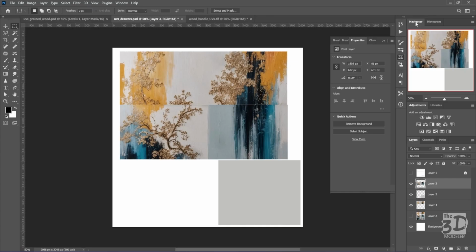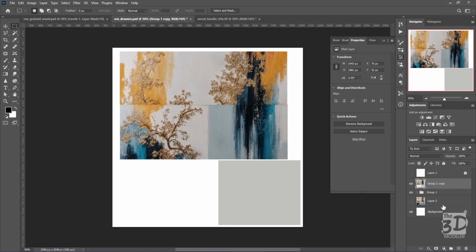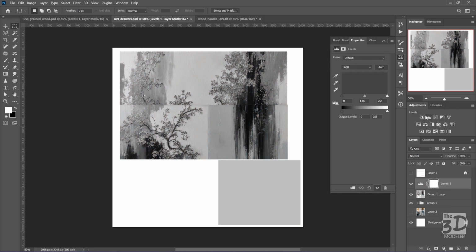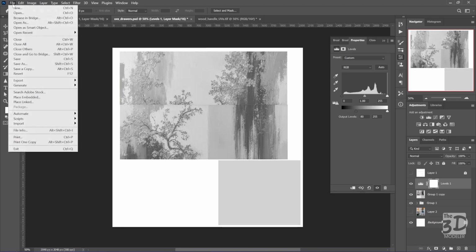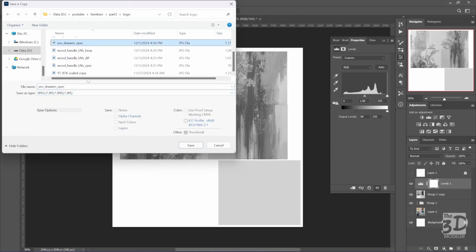Now we are in Photoshop and let's continue creating our texture maps. First, I will select all the layers representing our diffuse map, Ctrl G to group them in a folder, Ctrl G to duplicate it, then Ctrl E to merge all layers into a single layer. Then I will press Ctrl Shift U to convert our image into a grayscale image. Now let's add a new level adjustment layer and I will reduce the contrast in our image like this. Now we can save it as a copy as our specular map and I will call it UV's drawers spec.